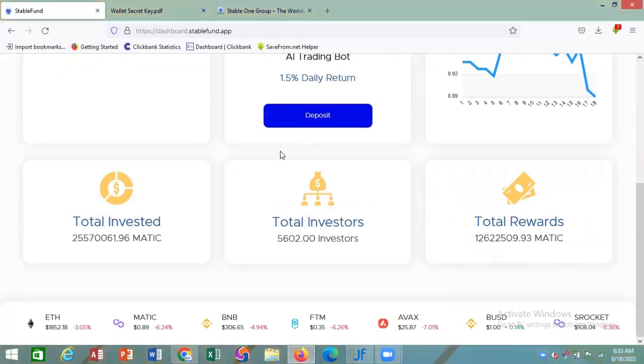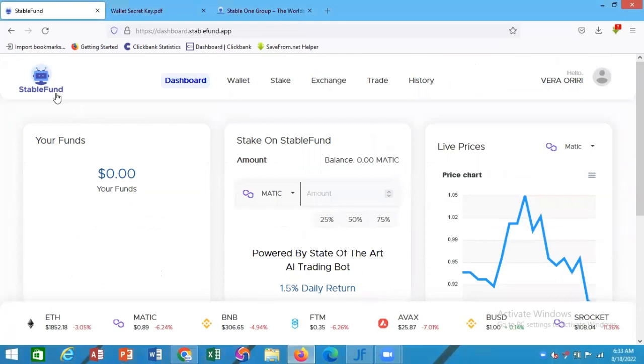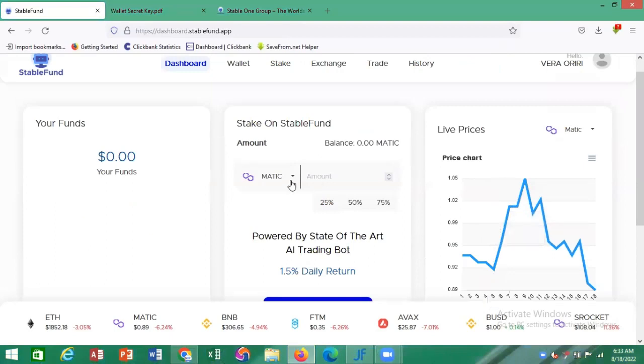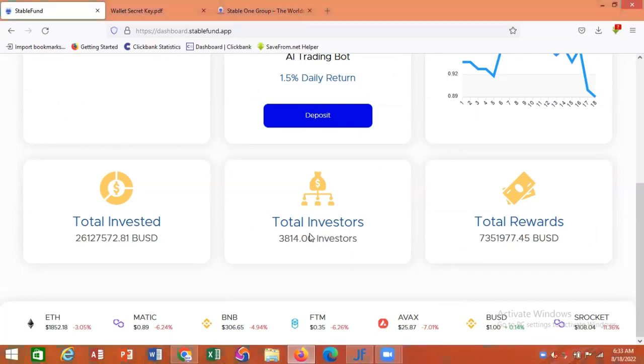Now on this interface, the next thing to do is to read everything about this particular website, Stablefund. As you can see here, this is the amount of Matic that has been invested so far on this platform. This is the total investors: we have 5,602 investors. Then you can see the total Matic reward they've given out. If you change it to BUSD, you can see the amount of BUSD invested, the total investors of BUSD, and the total reward of BUSD they've given out.